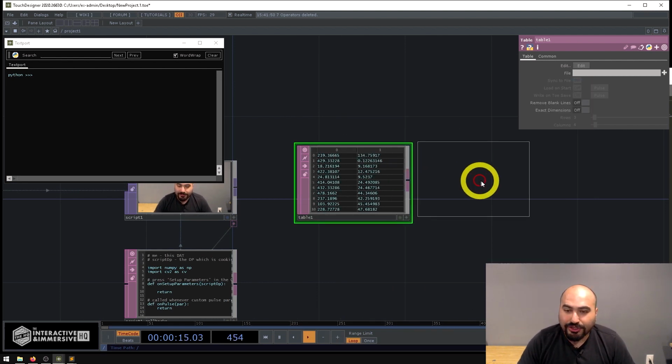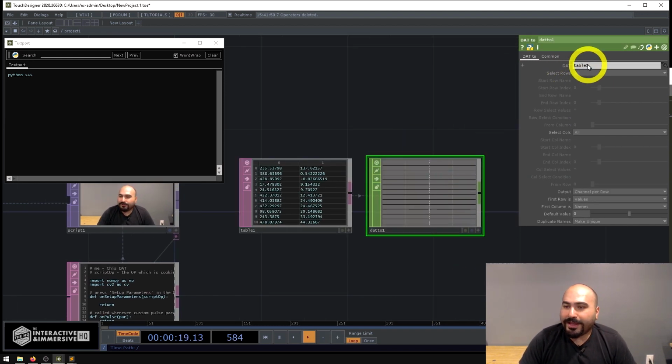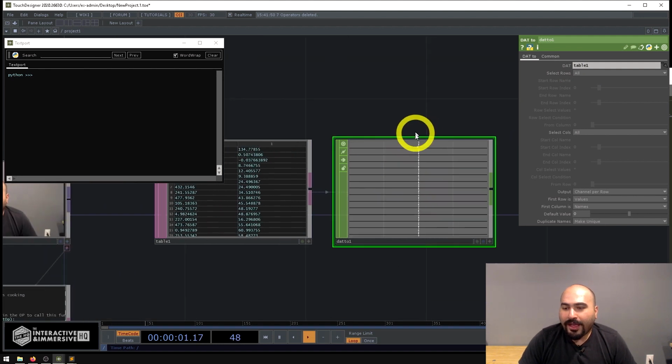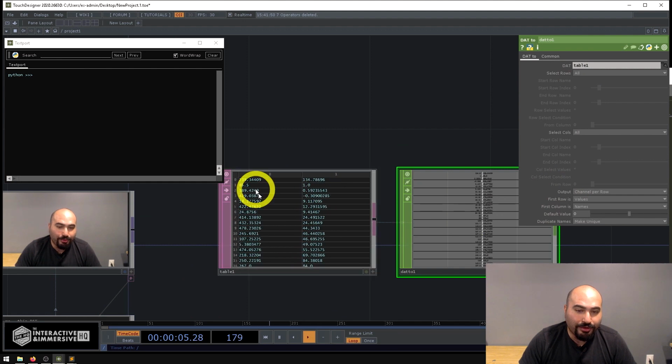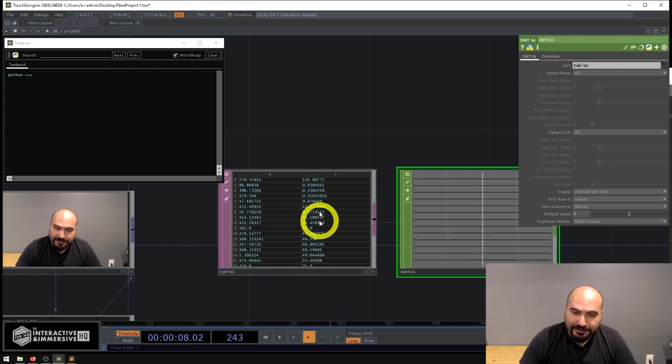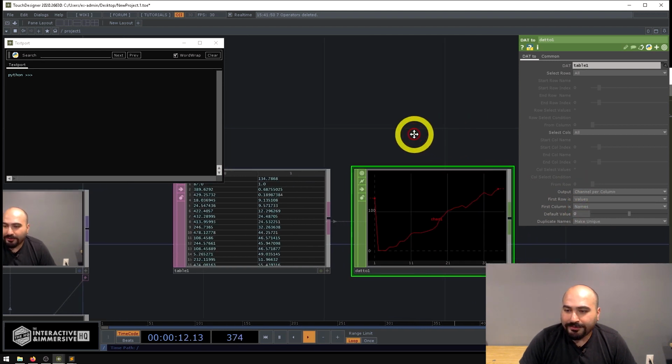Now this is great because, like I said, it's very easy to take something like this and do a DAT to CHOP, take my table, drag it onto the DAT parameter, and then what I want to do is set the output so that I get a channel per column, because all of these are my TX positions, all of these are my TY positions. So I can say channel per column.